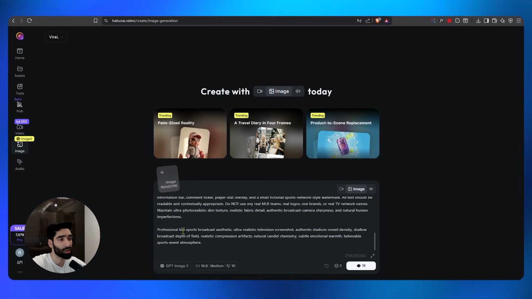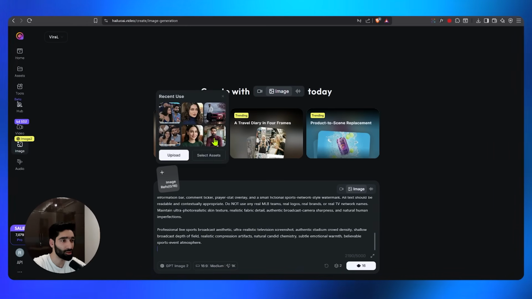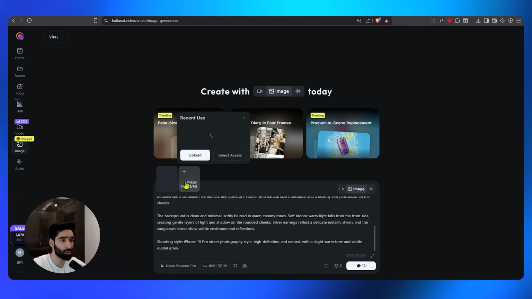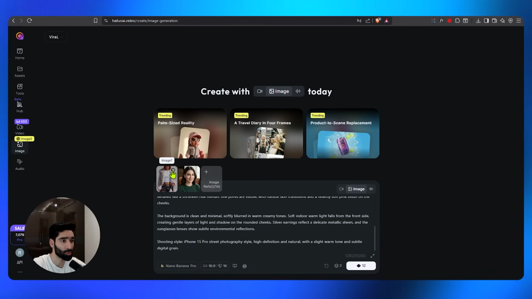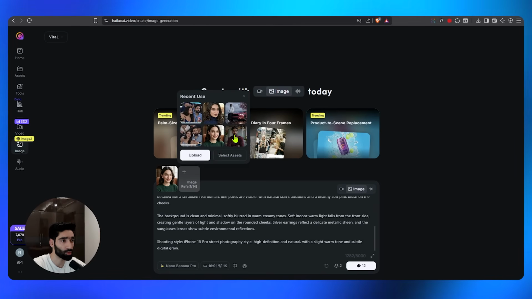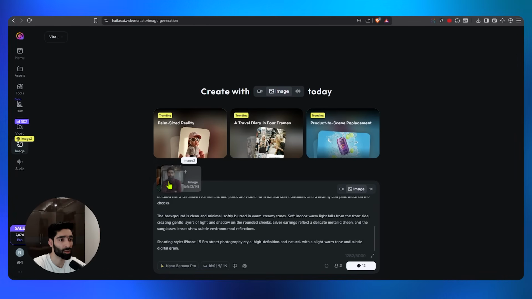Now we need a face. We can either go with two faces, the girl and the boy, depending on you. If you have a girlfriend or something, you can just do that. But yeah, I'm going to be using my face, and for the other one I'm going to use this girl's face. This one is a wrong one, so I'm going to go with that one. Okay, I now have two faces, and I have the prompt as well. I'm going to select two images to generate, and then I'm going to start generating the image.